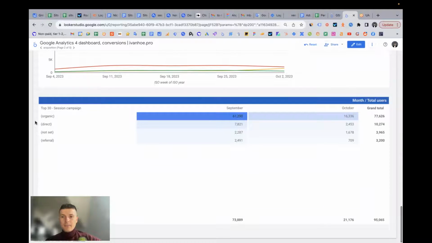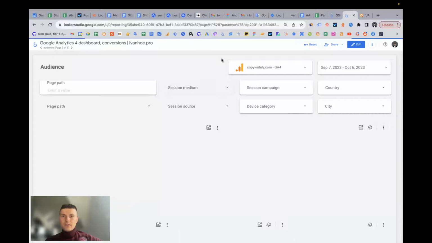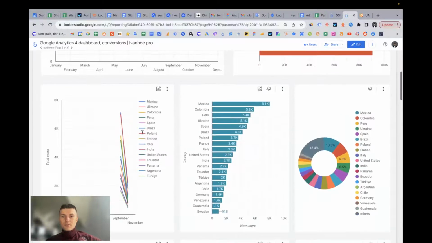And that's all for this page. Then the third page is the audience page, and this page consists of three types of graphs. The first one is the dynamics of users by months, then the number of users in absolute terms, and the share distribution of users.